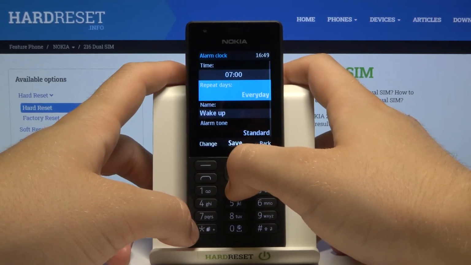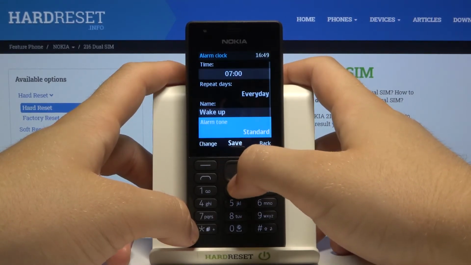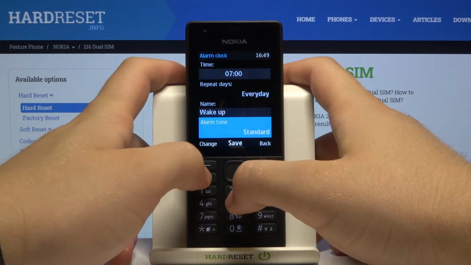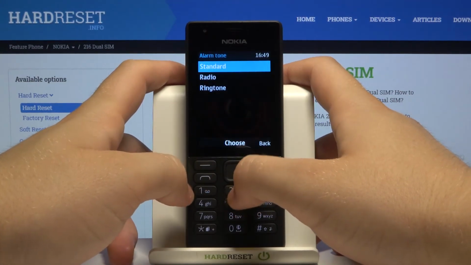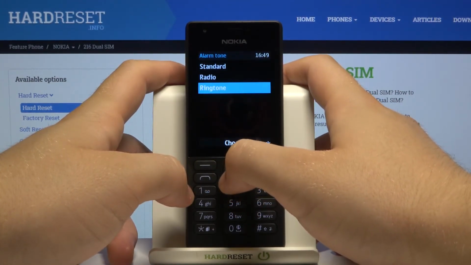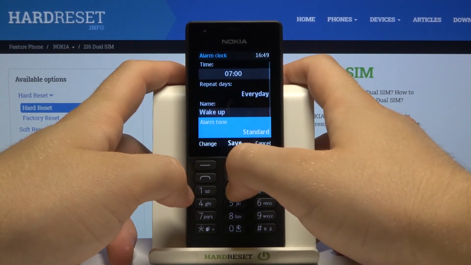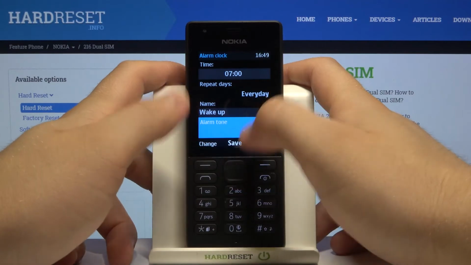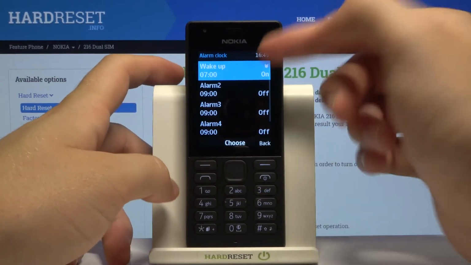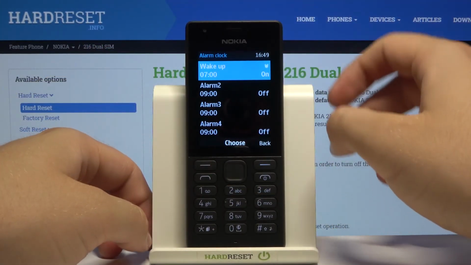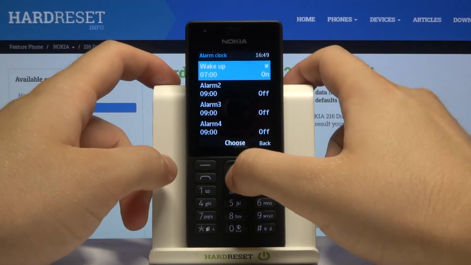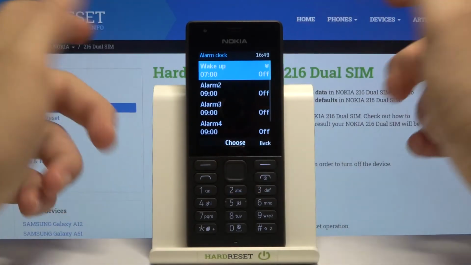we have to go for edit and alarm time, and we can change our alarm tone. So we have to click left button to change. So we can go for the standard, radio or ringtone. I'm going to take it from the standard. So if you want to save, just click on the middle button, and as you can see there it is, our clock setup. If you want to turn it off, just click here.